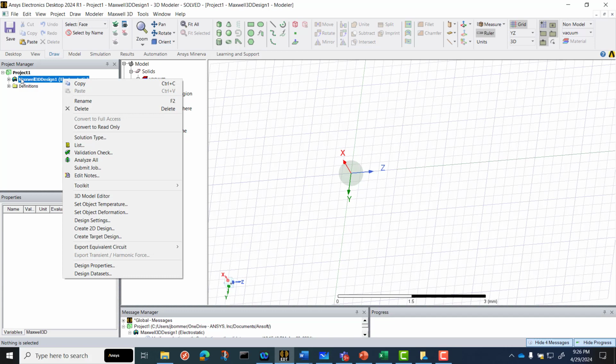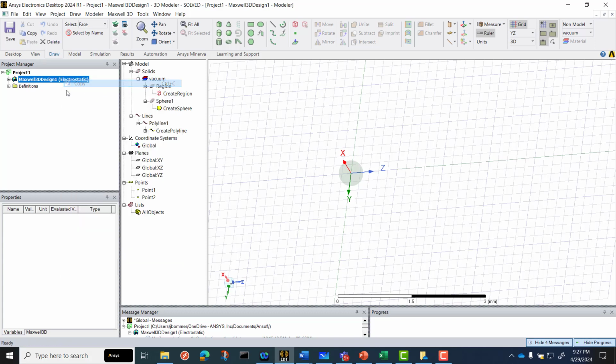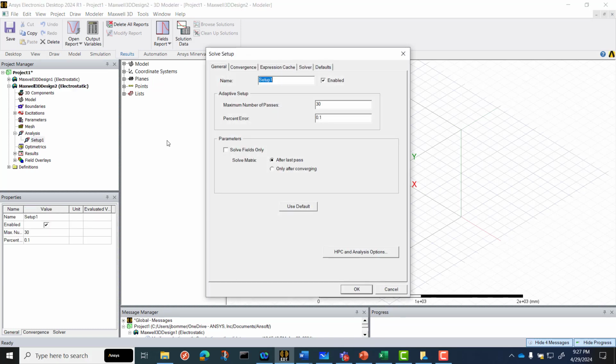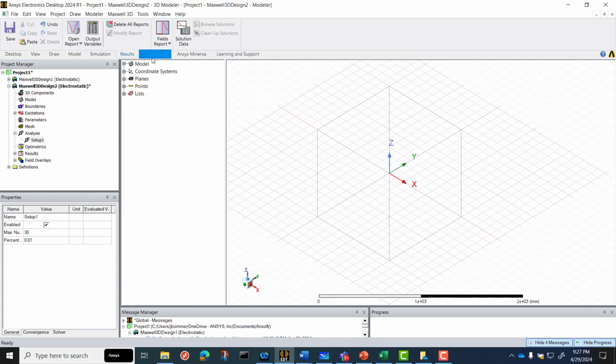I'm going to right click on the top level node that says Maxwell 3D Design 1, and I'm going to copy it, and I'm going to simply paste it on top of Project 1. And the whole point of this was to go make a change on the setup. I'm going to look at the percent error and change it one order of magnitude. So instead of 0.1%, I'm going to bring it down to 0.01%. And I think for now, that's going to be the only change that I'm going to make. And I will just go ahead and validate and analyze all.